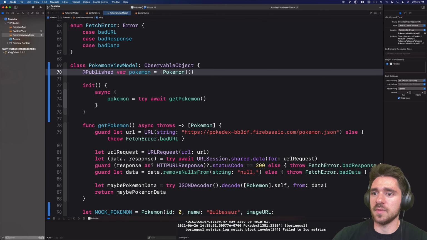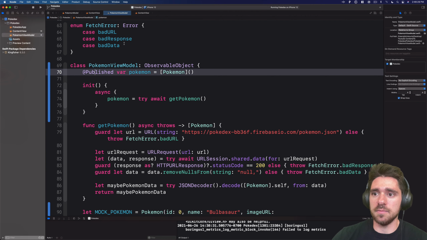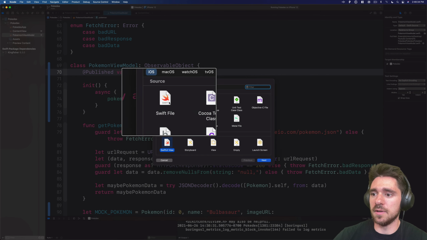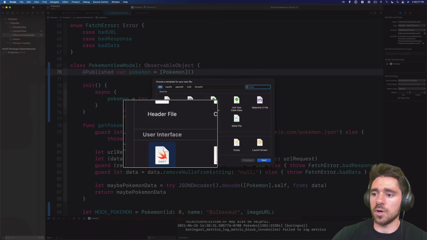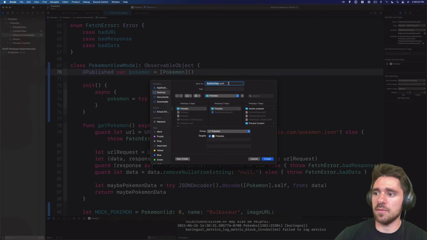So let's go ahead and make our detail view. Hit Command N, and you'll create a new file. Again, we have this window that comes up. We're going to use a SwiftUI view. Hit Next. And rather than building out the detail view to start, how about we break it down piece by piece? The first thing I want to do is the Pokemon image. So let's call this PokemonImage. Hit create.